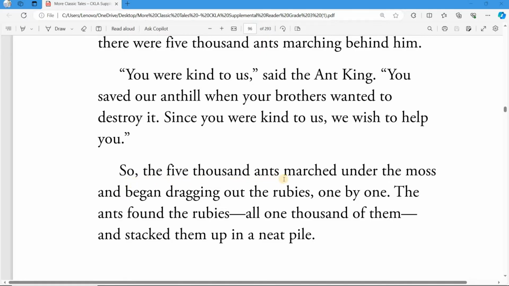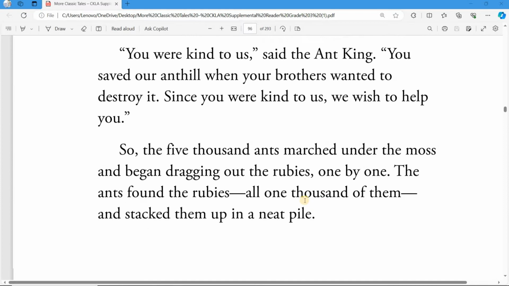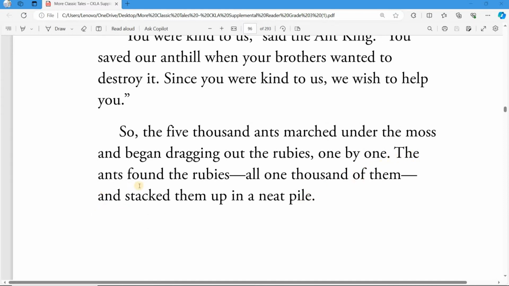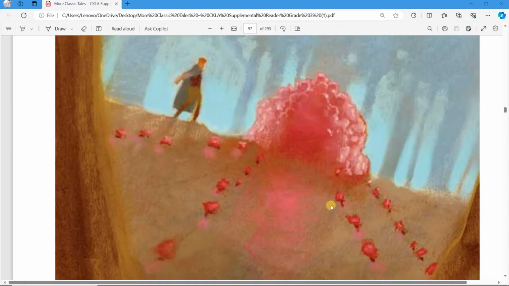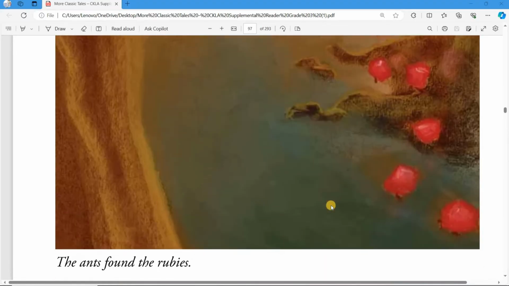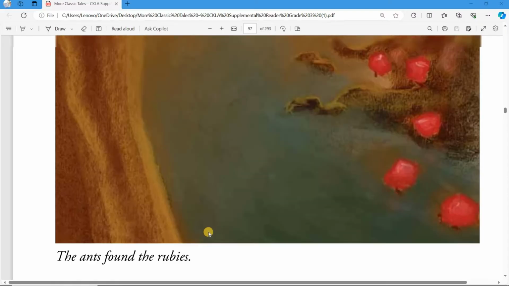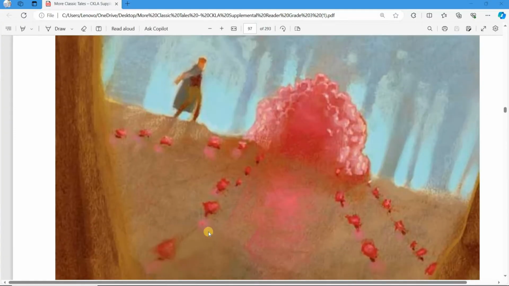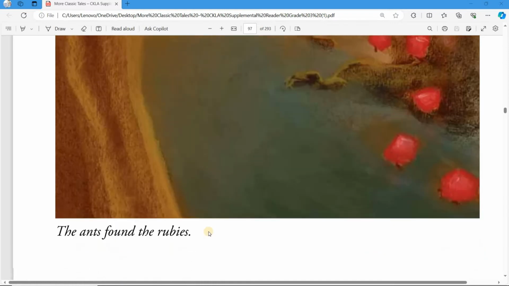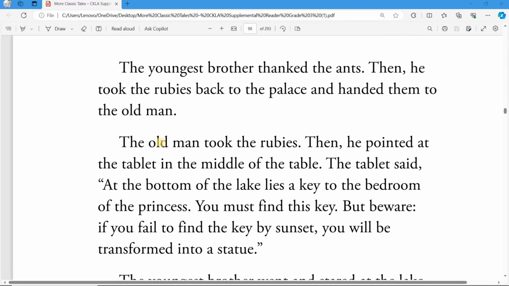So the 5,000 ants marched under the moss and began dragging out the rubies. One by one, the ants found the rubies, all 1,000 of them, and stacked them up in a neat pile. The youngest brother thanked the ants. Then he took the rubies back to the palace and handed them to the old man.